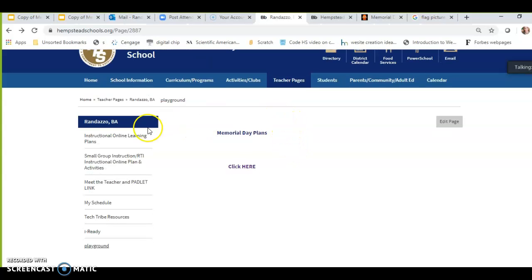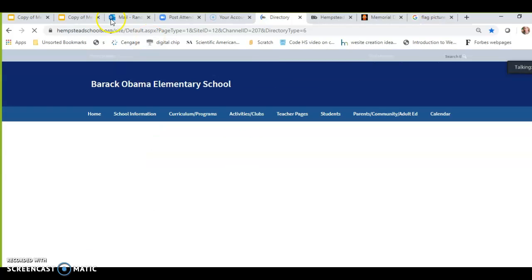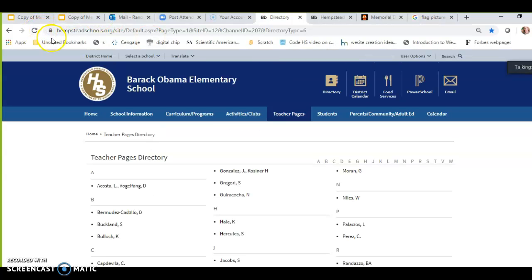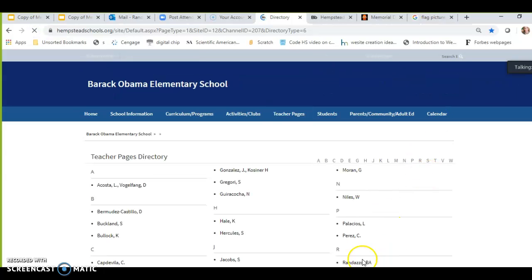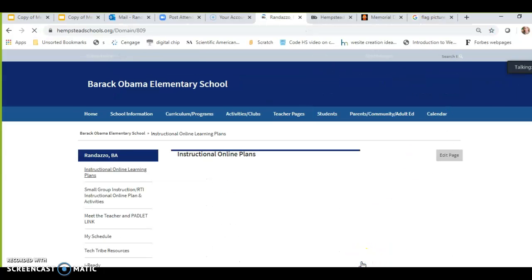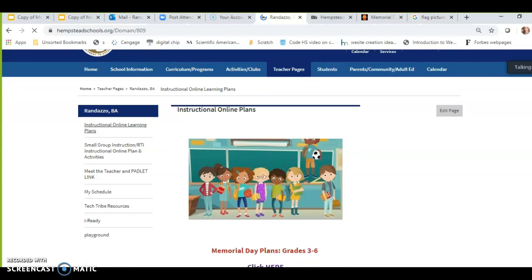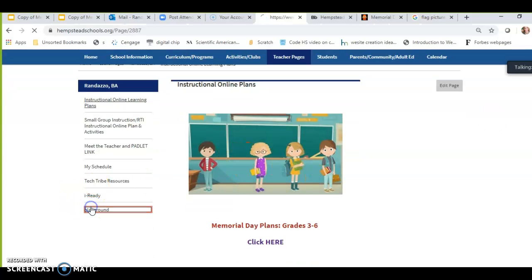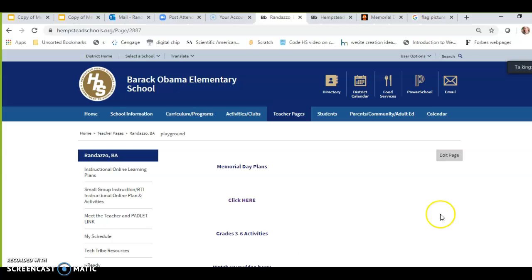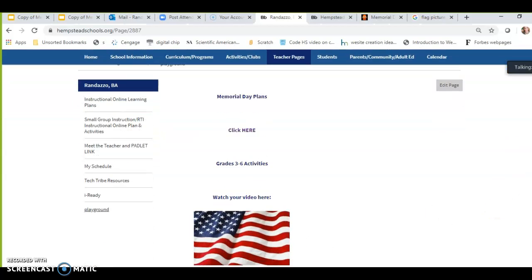Okay. I'm going to go to teacher pages. I'm going to refresh because that is ultimately the key. We want to refresh because it's going off of the old view. I'm going to go to playground and I'm just going to give a look.